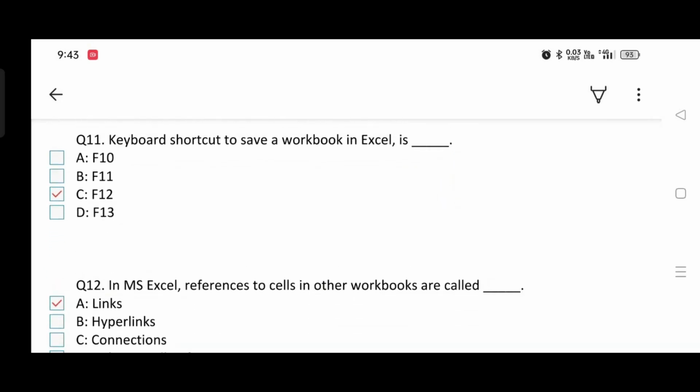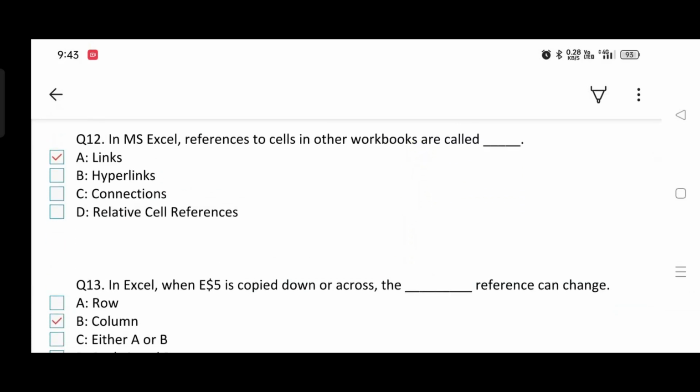Keyboard shortcut to save a workbook in Excel is dash. Answer is C. F12. Question 12. In MS Excel, references to cells in other workbooks are called dash. The answer is A. Links.